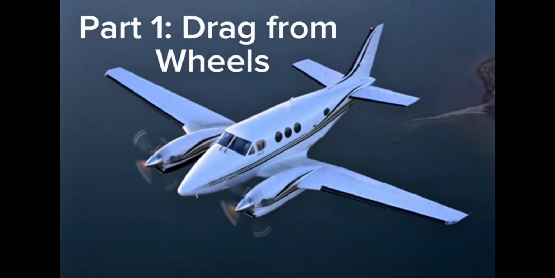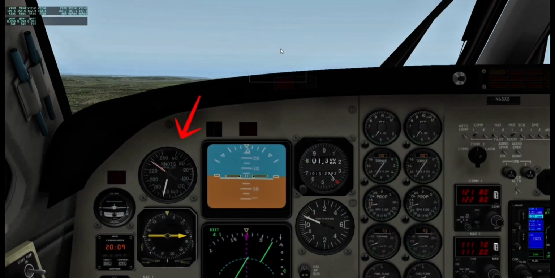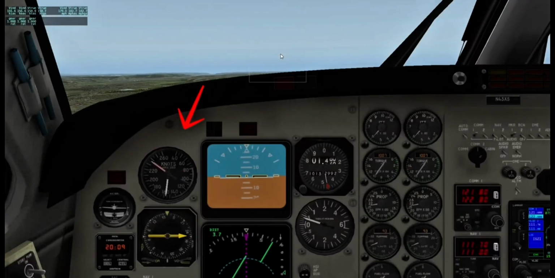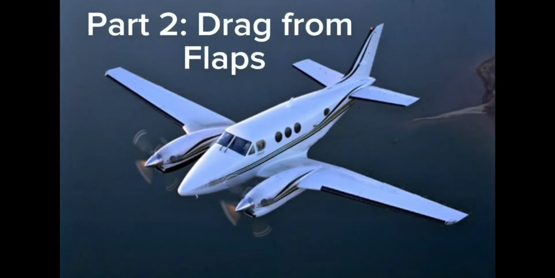First, we're going to see the drag from the wheels. We see here in the airspeed indicator our current speed, and now we're going to deploy the wheels and we see how the speed decreases to about 60 knots.